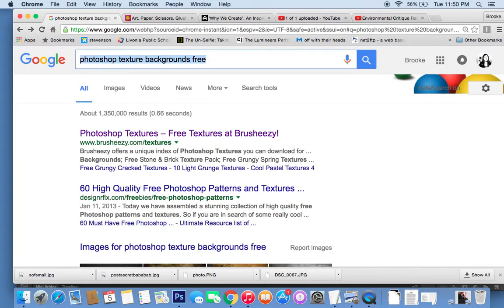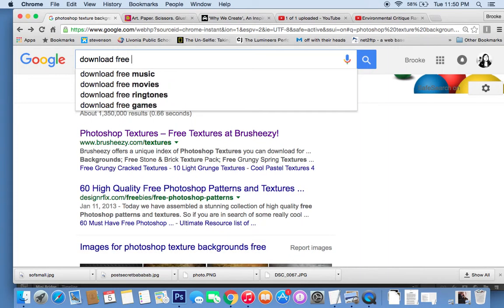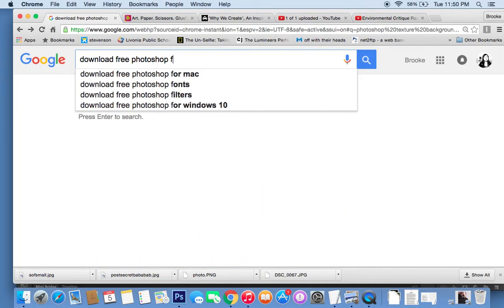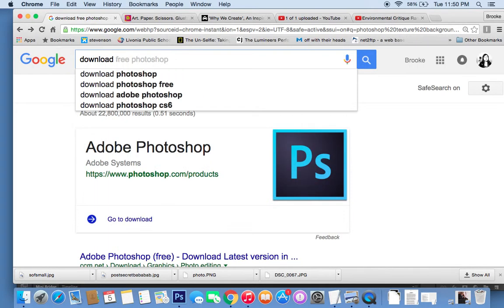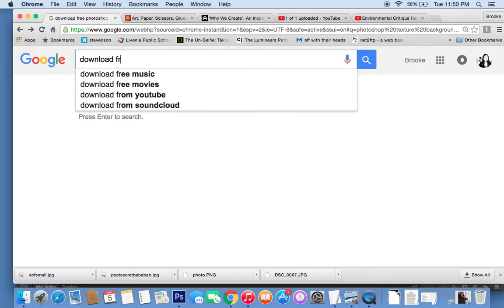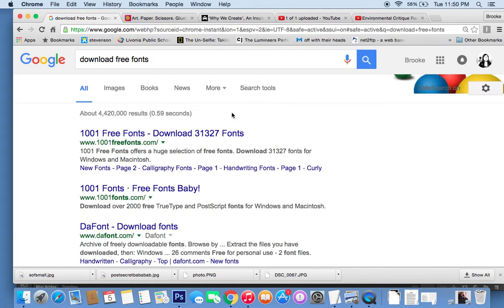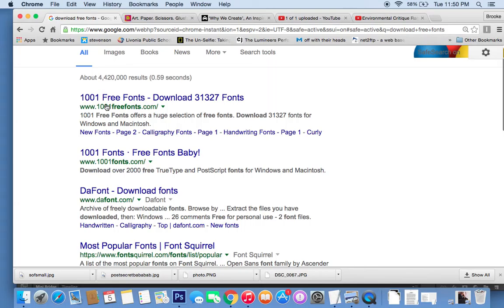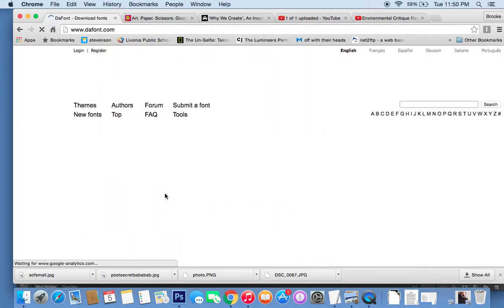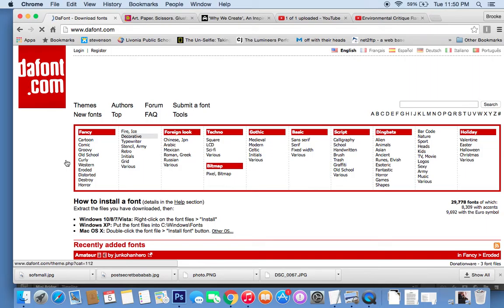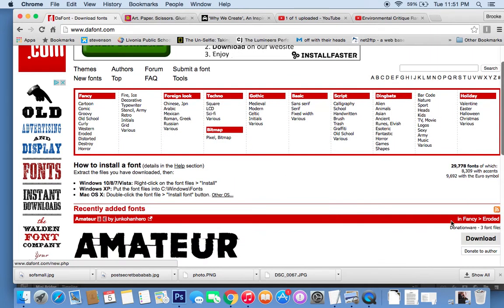Let me go back and I'm going to go to download free fonts. You actually don't even have to type in Photoshop, just download free fonts. Tons of websites. The font is usually the go-to one with its cool name. I like this one though because it does kind of categorize things.